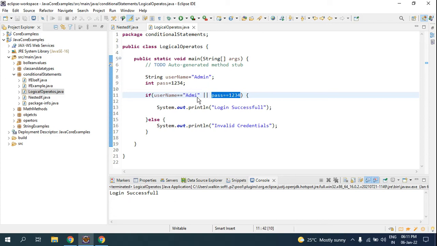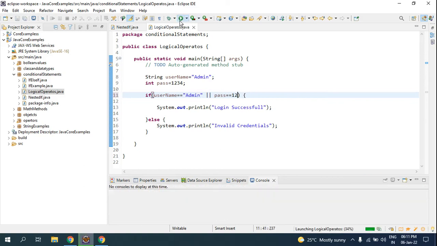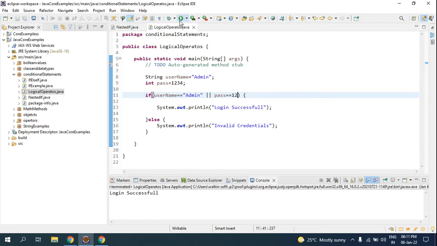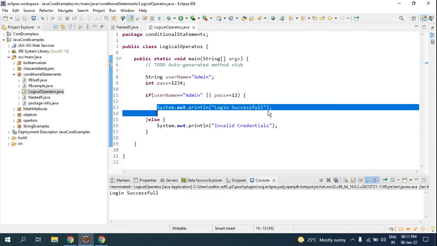Now what if the username was correct and the password was wrong? I'll run it now. It is still able to give me login successful because the username was correct. It doesn't check for the password. If one is correct, this OR operator gives the statement for the true condition.